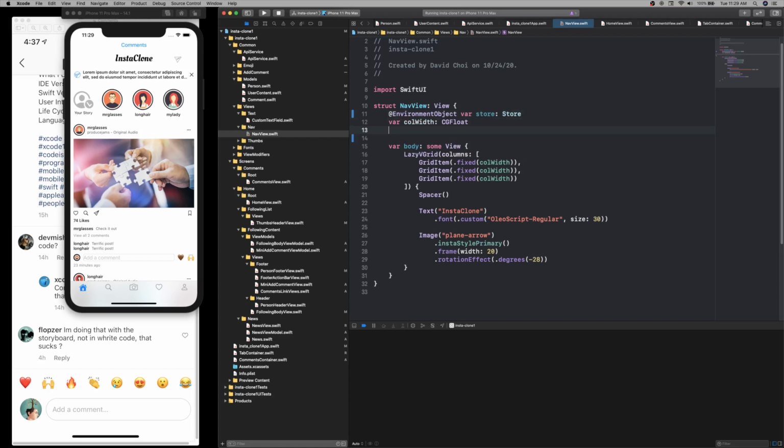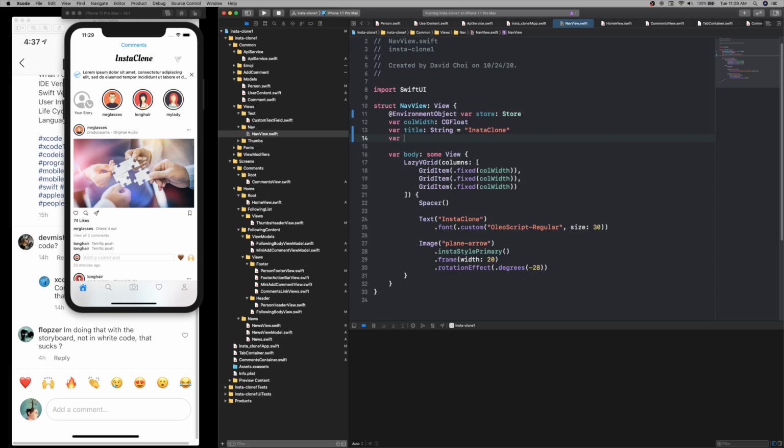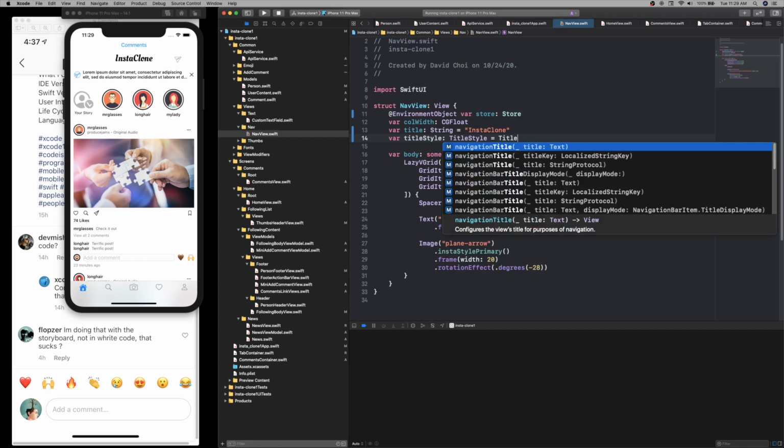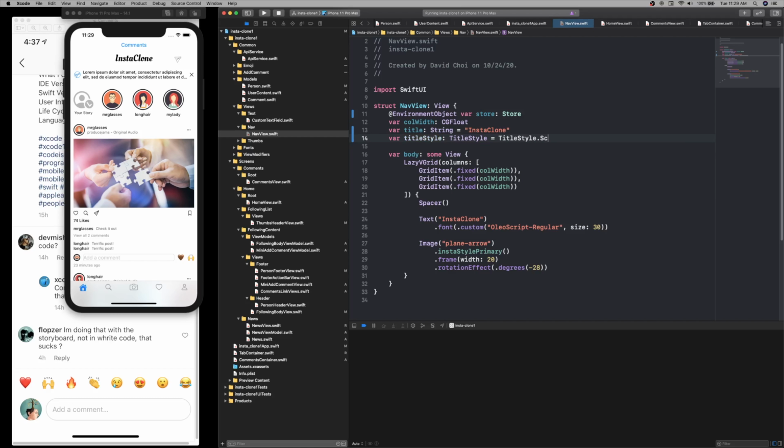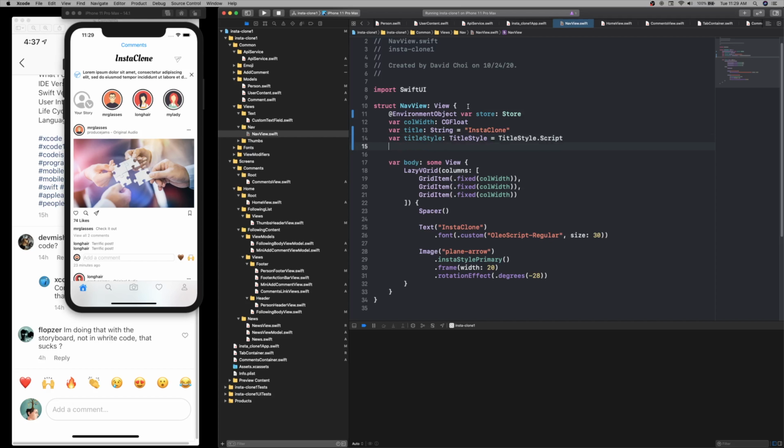So then I also want to create the title so that it can be passed in, but it'll default to instaclone since most of the time, you know, that's what the title is going to be. Then we're going to create this new title style enum, and it's going to indicate the font type of the title.